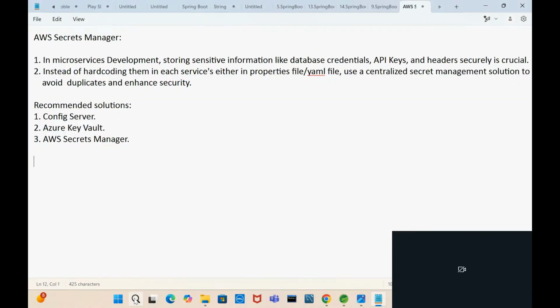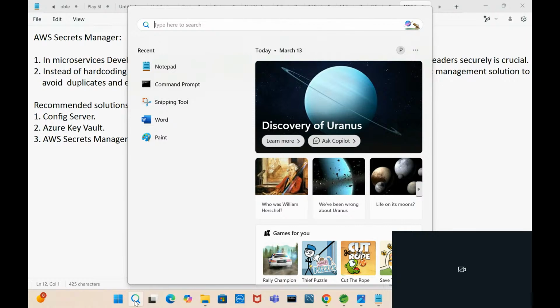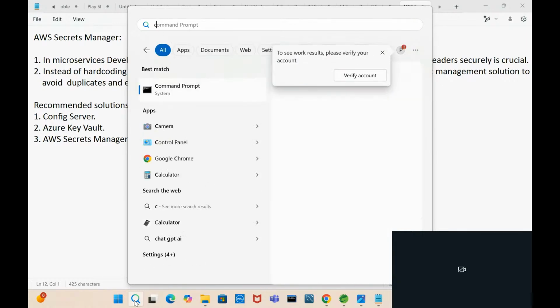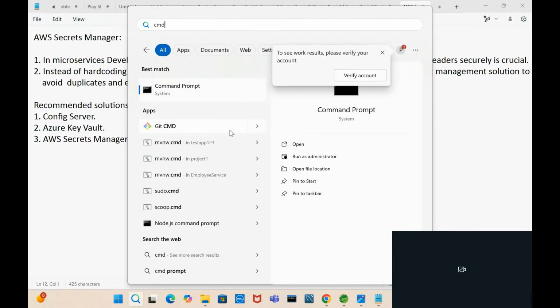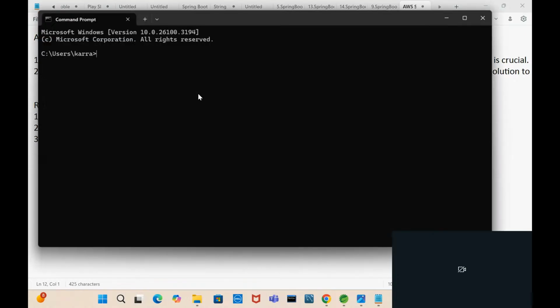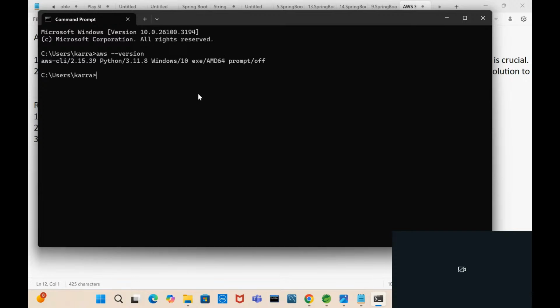Now let's check the version of AWS CLI. For that, open the CMD. By using AWS CLI, we will connect to the AWS account and AWS services. So, aws --version. After installing, check it. You will get this kind of output, which means AWS CLI is installed.